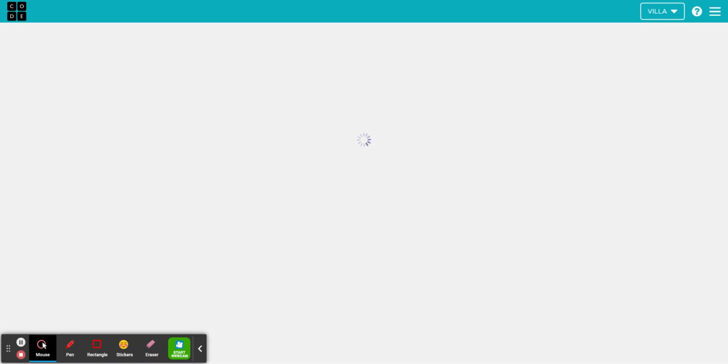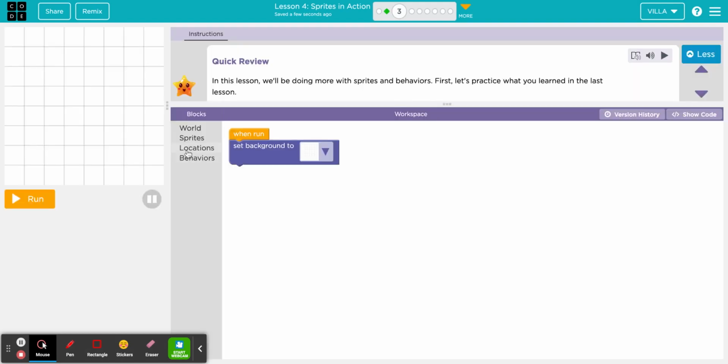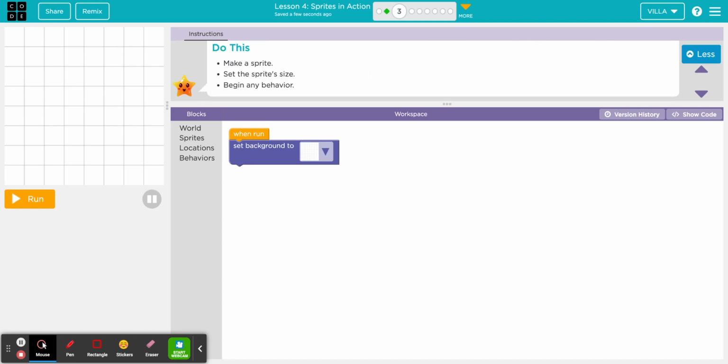Here is puzzle number 3. The instruction says, quick review. In this lesson, we'll be doing more with sprites and behaviors. First, let's practice what you learned in the last lesson. Do this. Number 1, make a sprite. 2, set the sprite's size, and then 3, begin any behavior.